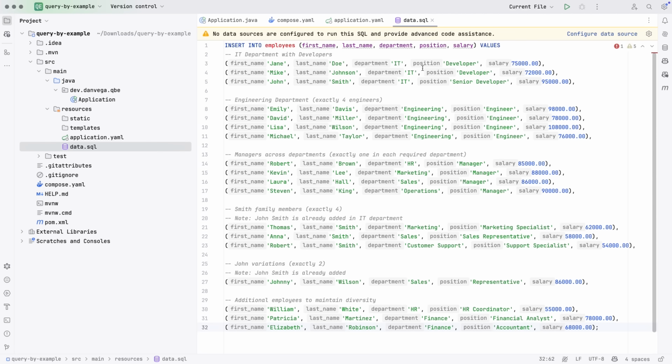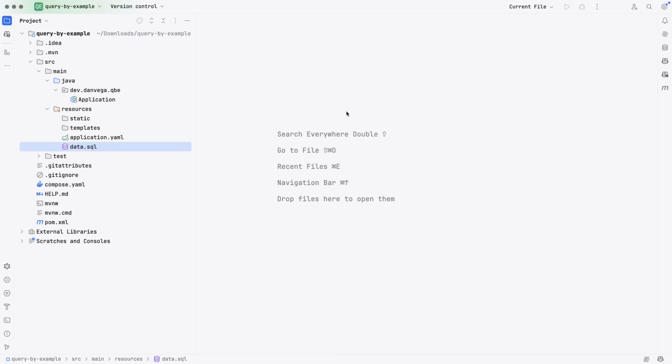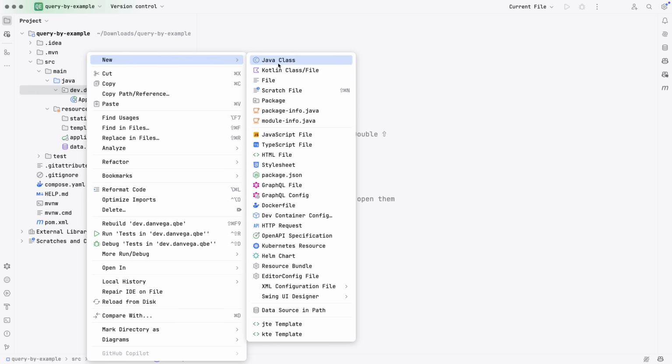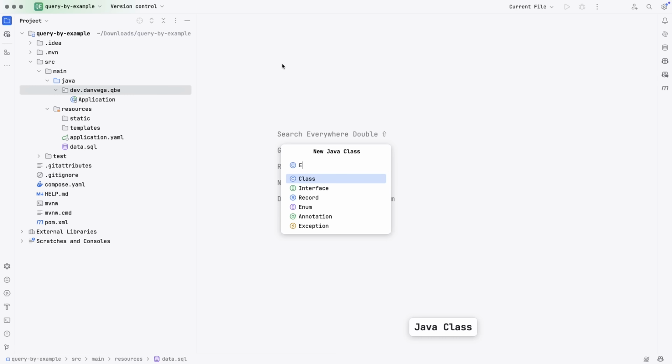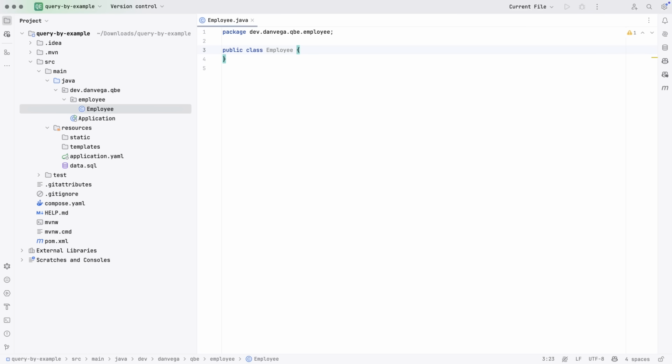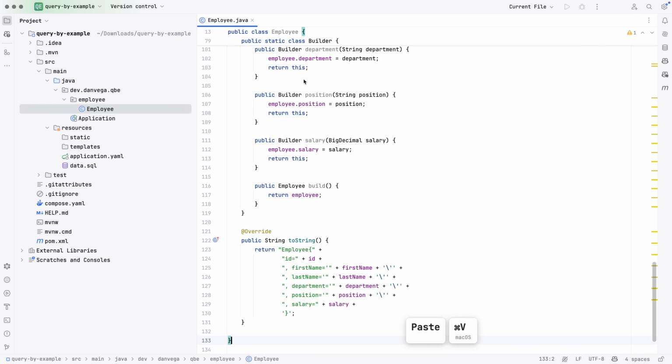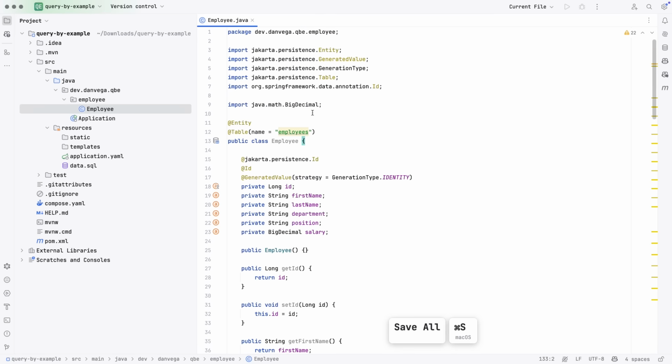Okay, so with that, I think the first thing that we're going to need is a class to represent our employee. So let's go ahead and create a new package in here, or a new Java class. We'll call this inside of the employee package. We'll say this is called Employee, and this is going to be a class. Now again, I'm going to copy some info here so we don't have to watch me type this out. But we are essentially going to create a class that lines up with that table that I saw before. So this is going to be our entity. We are giving the table name of employees.